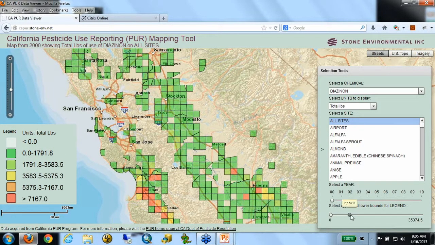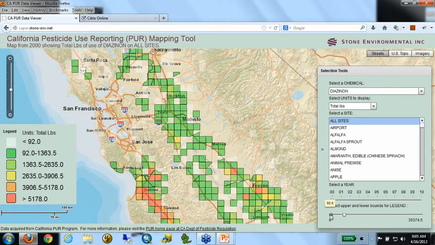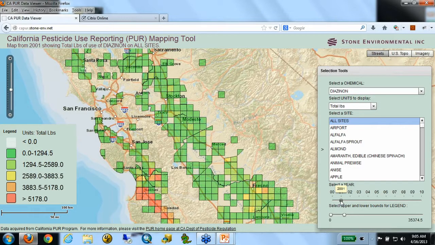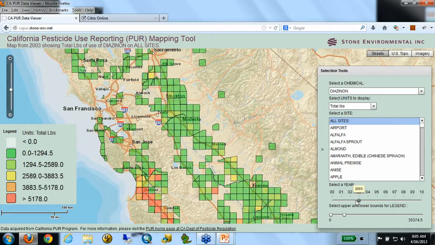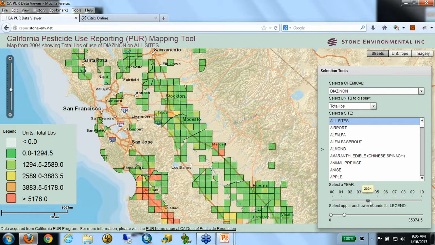You can see the performance does pretty well based on some of the optimization we've done with the data on the back end and also on the front end. So as we move through the years, we can move through the year slider, and it goes and gets more data from our database and then displays that on the map.